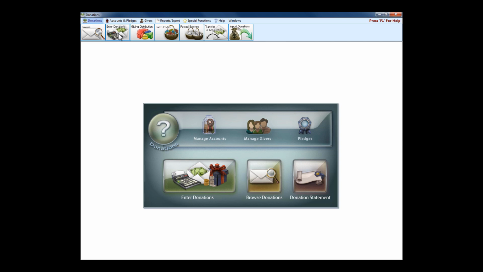get to the same place multiple ways, much like you would in Microsoft Windows. This enter donations button up here under the donations heading is the same as the big button down here in the middle. These menus in the middle are items that you would commonly access, and it's just a quick way to get to them.